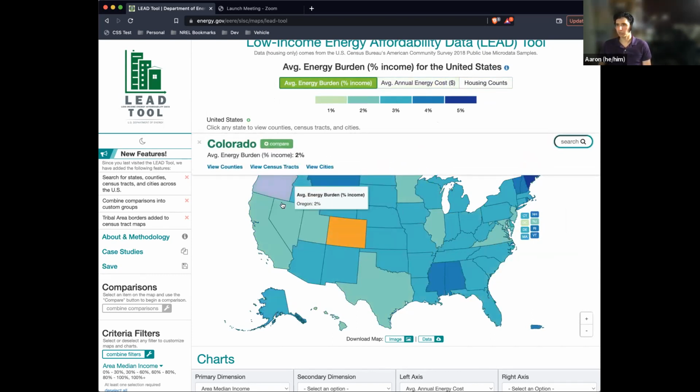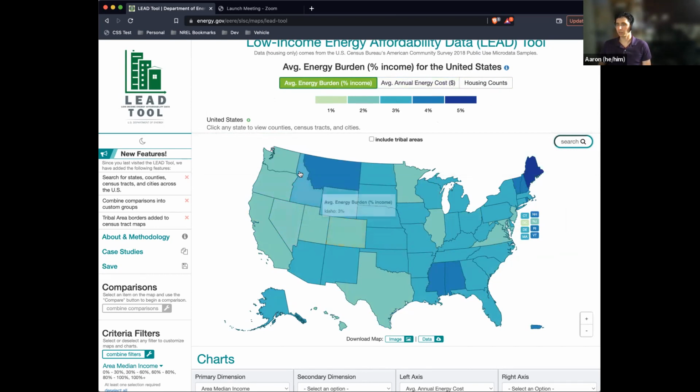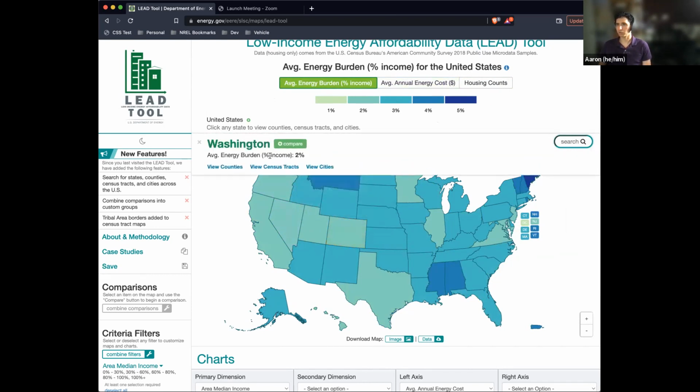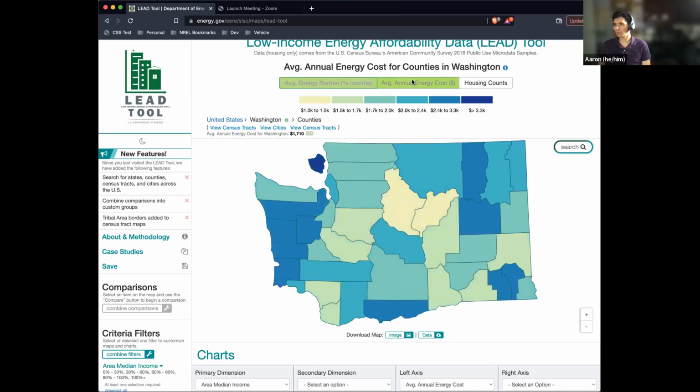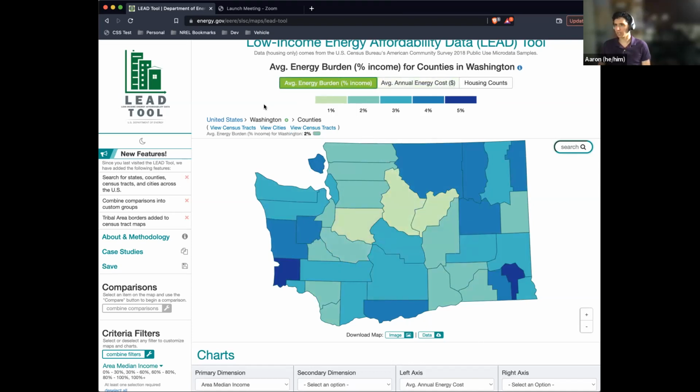Actually, excuse me, I'm so used to defaulting to Colorado. That is where I am, but I will actually go to Washington State, where all of you are. So if you're looking at the map itself, you can view counties, census tracts, or cities. And you can switch between these as you want. As you jump into Washington State, you can just see all these main counties here. And again, it's showing the same data as at the state level, but it's more broken down.